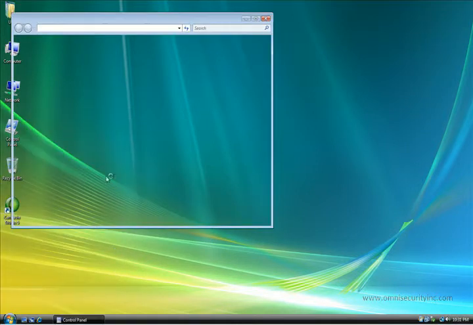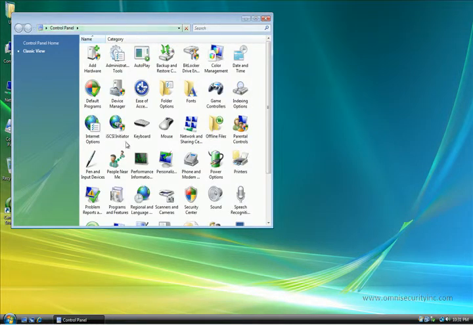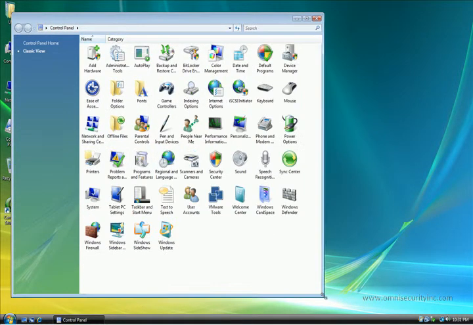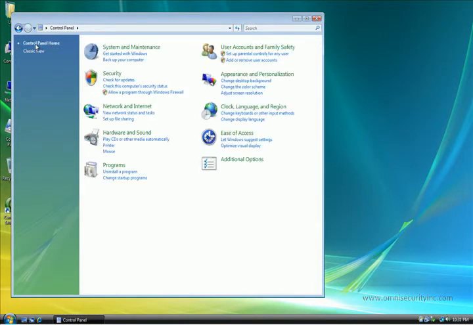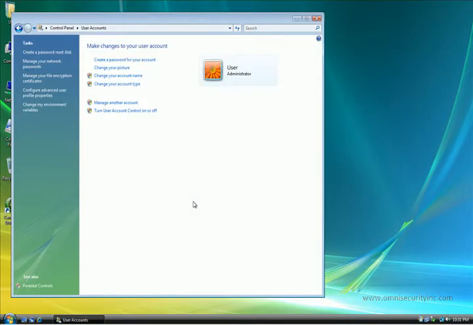and then you are looking for user accounts. You can find user accounts by either the classic view or the control panel home. You'll see either user accounts and family safety if you're viewing the new control panel view, or classic view user accounts. Once you go there, click Turn User Account Control on or off.